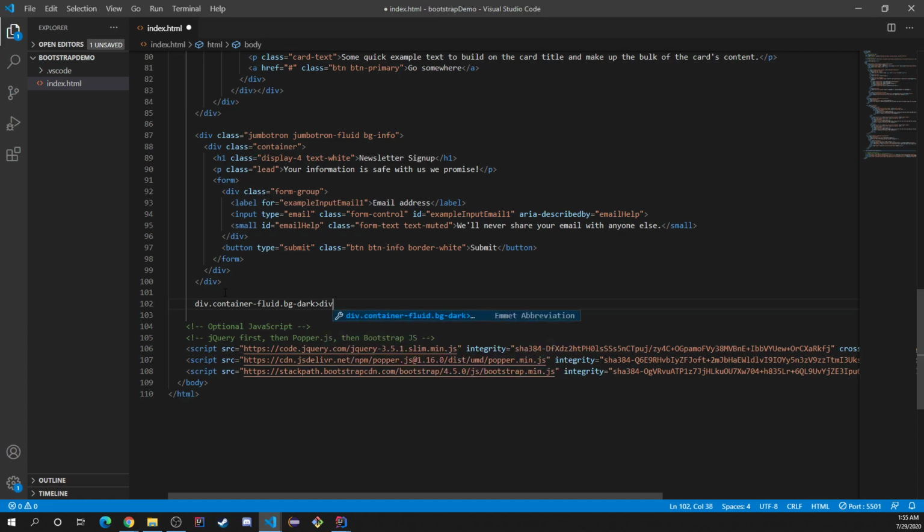You don't actually have to put div here, by the way. You can just put a dot, and it'll create a class with the div in it. It automatically goes to div within it. So container fluid bg dark.